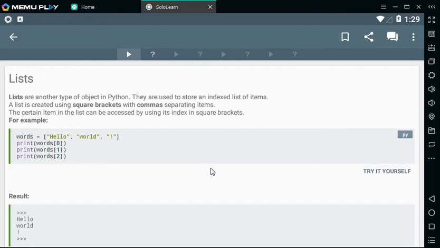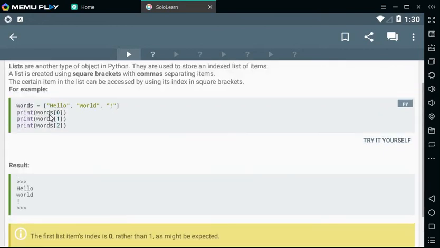For example, words equals "hello", "world", and an exclamation point or bang. Each of those elements is contained within double quotes, and they're separated by commas. Print words[0] contained in the square brackets, print words[1], and print words[2]. That would be hello, world, exclamation point. Now these are on separate lines, which is why we have each of those items on a separate line there.